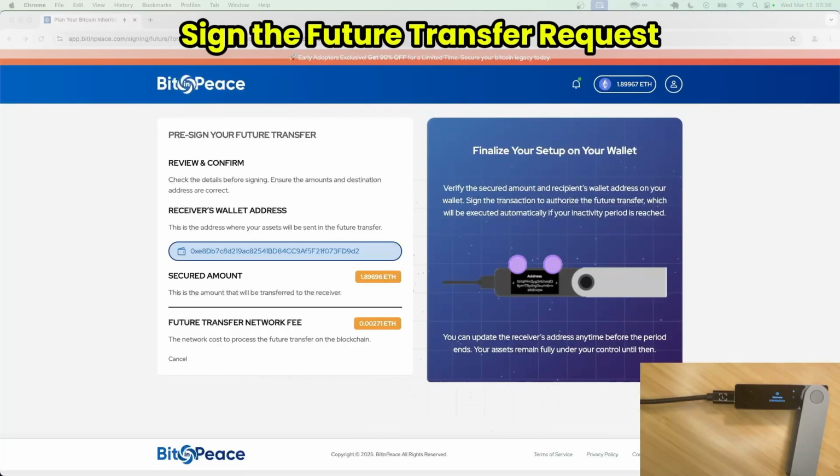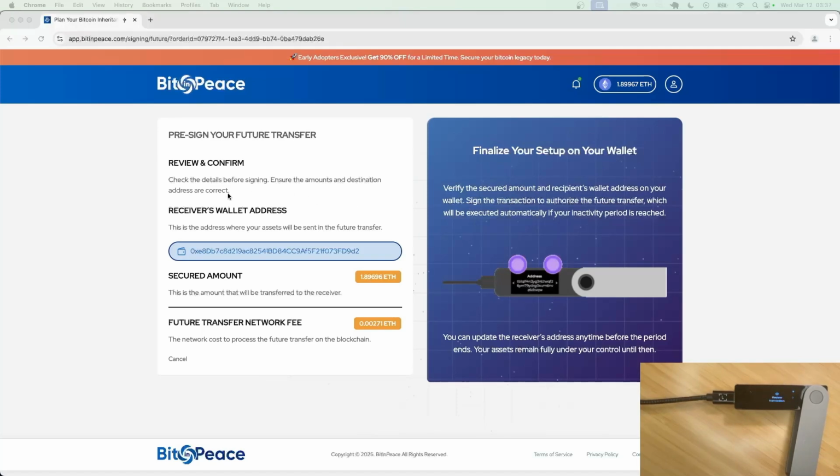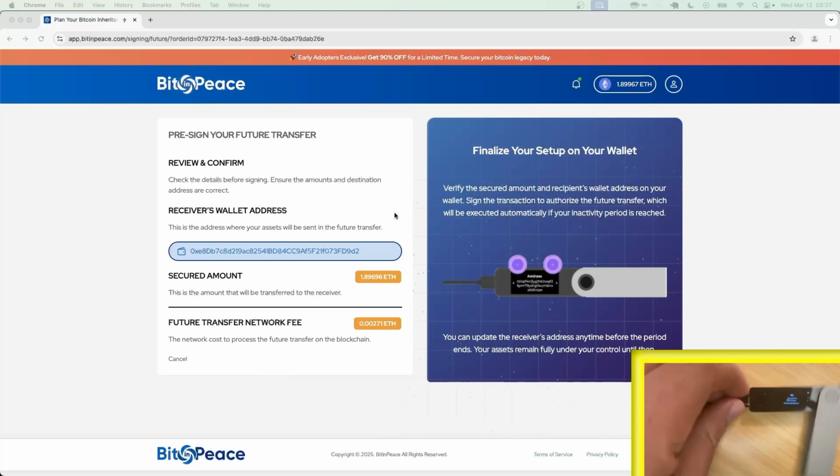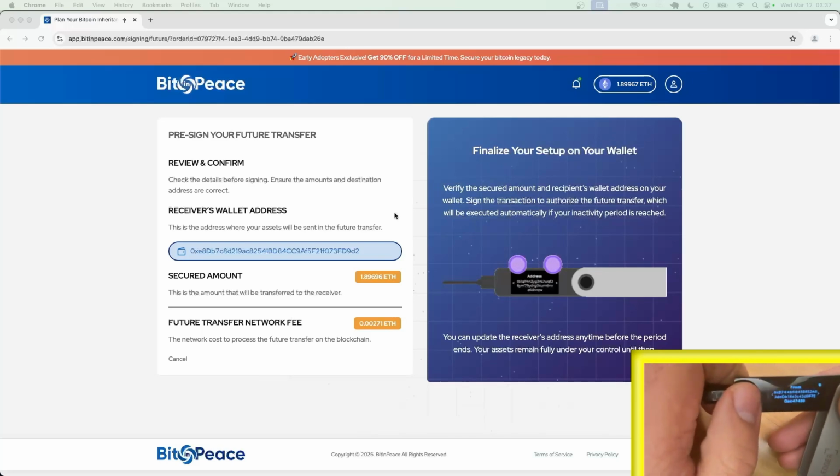After completing the payment step, we now move on to signing the future transfer request. At this stage, you will sign a transaction that will only be executed if inactivity is detected. If you remain active, the transaction will not be executed. Now, as you can see on your Ledger wallet, a transaction signing request has been triggered. This request contains the receiver's wallet address and the same details as you can see on the screen. I will now sign the transaction on my Ledger device.